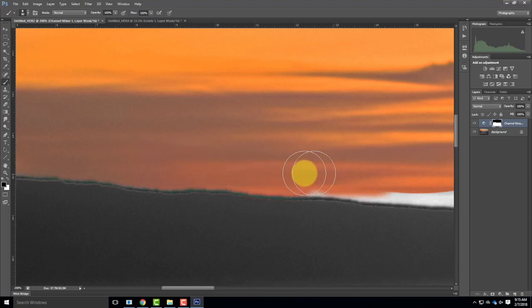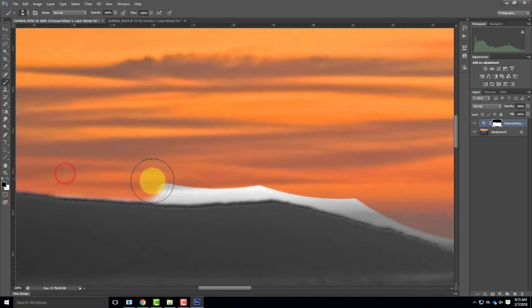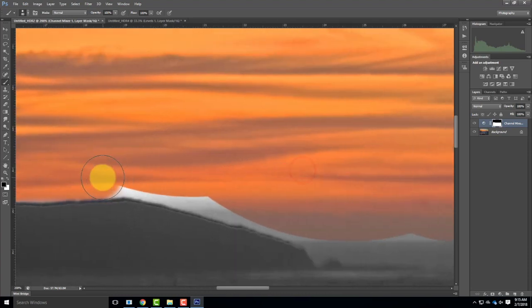Now the good news about a mask is if you make a mistake, oops, you can go back and instead of painting in black, I can switch my colors to white and I can paint that part back, and then I can switch back and continue. So a mask is not permanent. You're not erasing something. It's just a temporary application.